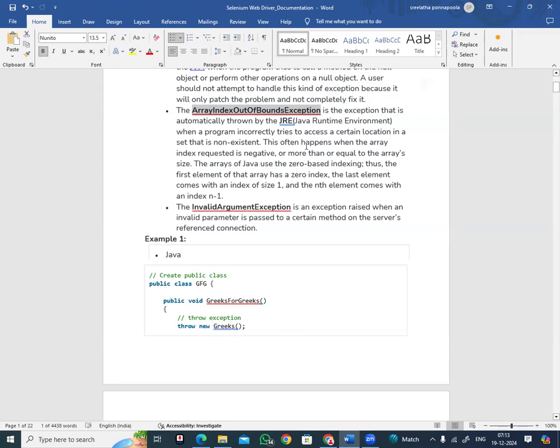When you are trying to access a negative index, or store elements out of range, for example if the array size is 100 elements and you try to store beyond that, it will throw this error. So these are the different scenarios.